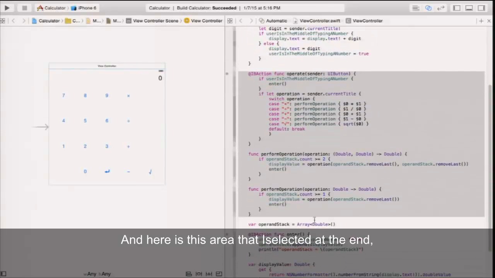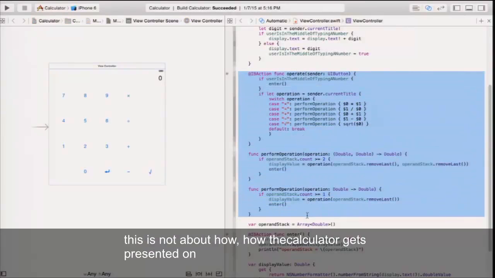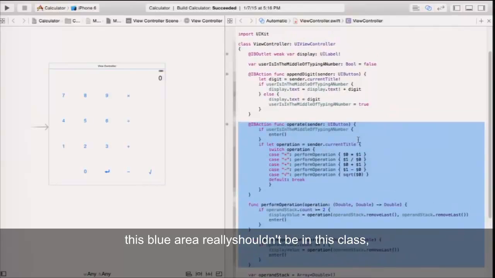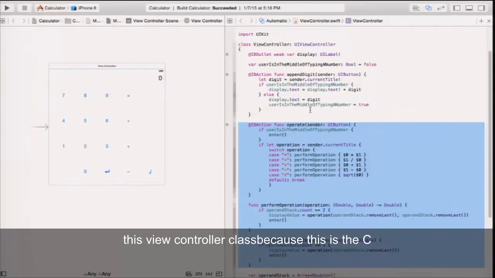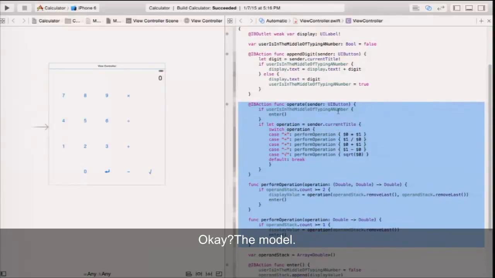And here is this area that I selected at the end, which is really not about how the calculator gets presented on screen. This blue area is about how the calculator is a calculator. This is where all our calculations are. And this blue area really shouldn't be in this view controller class, because this is the C of our MVC. In our MVC, this is the C, this is the V, the view. These are the minions that this controller is using. And today we're going to create the M, the model. The model is going to be what our application is, which is a calculator.